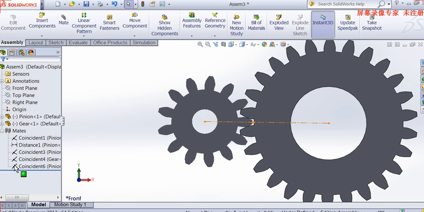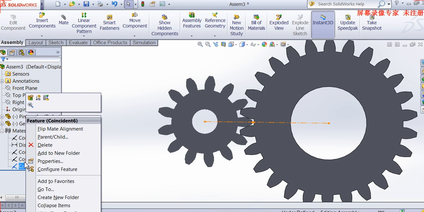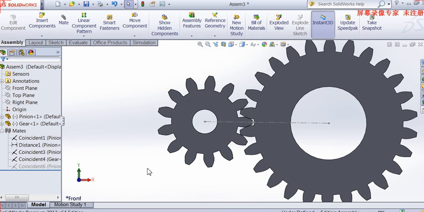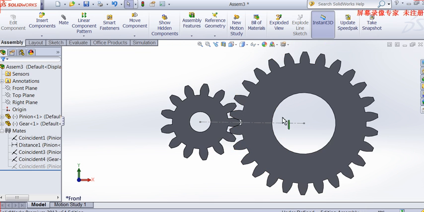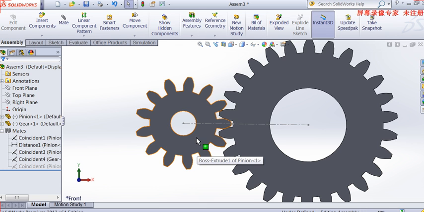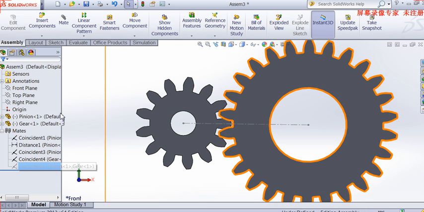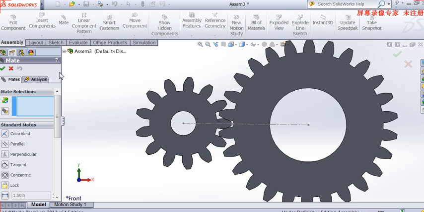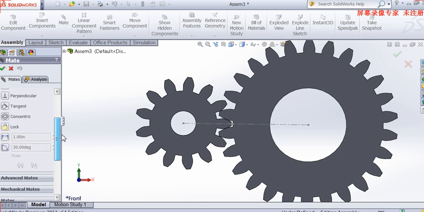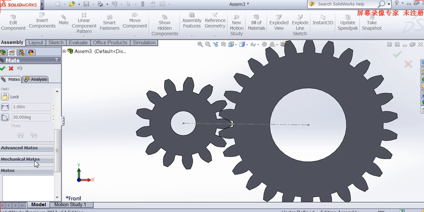Now, unfortunately, we are not going to use this constraint, so we have to suppress this constraint. Otherwise, the gear won't move. So let's suppress that constraint here. More important, we want a 2-to-1 ratio of motion here. So the next constraint is we're going to make use of SolidWorks mechanical constraint. In SolidWorks, that is a mechanical mate.